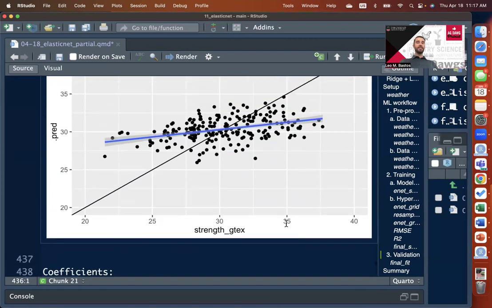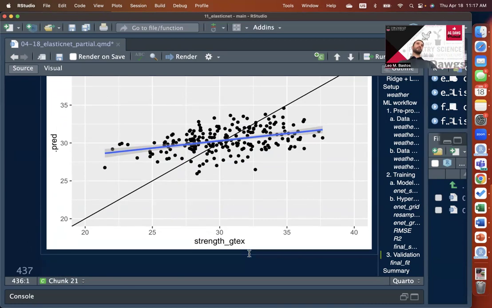All right, and this again is on the testing set. This plot here is on the testing set.